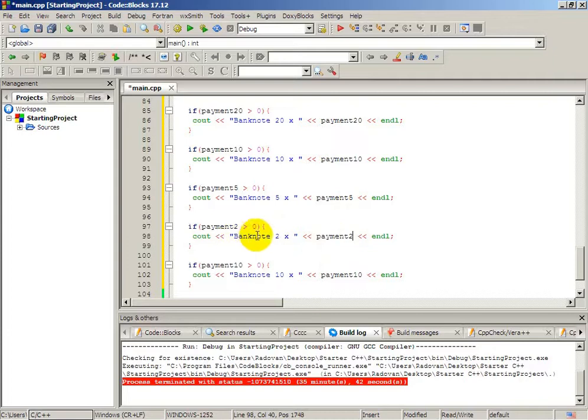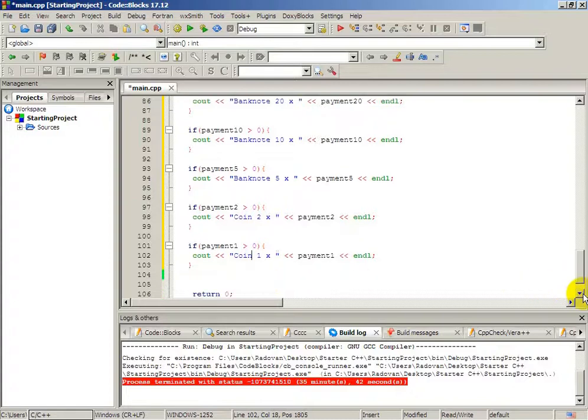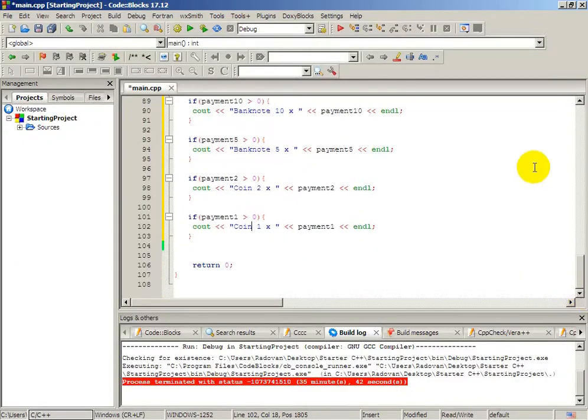We have banknote of 2. We don't have banknote of 2. In the text we will change it with coin. Okay, it will be coin of 2, and here also we will remove a 0. It will be payment of 1. And in the text we will just change, instead of banknote we will type coin. Okay, this is done, and this should be our application.